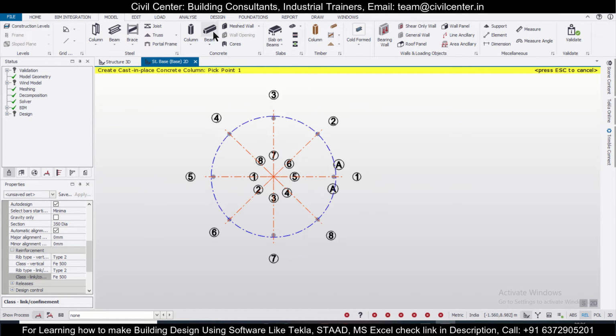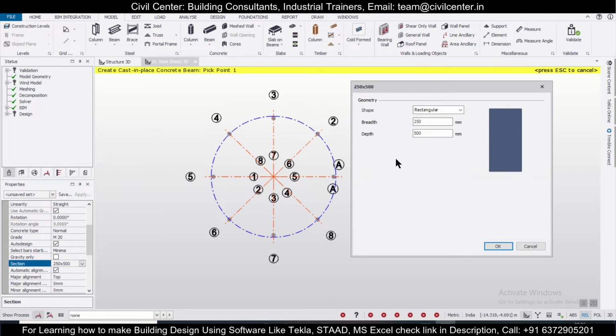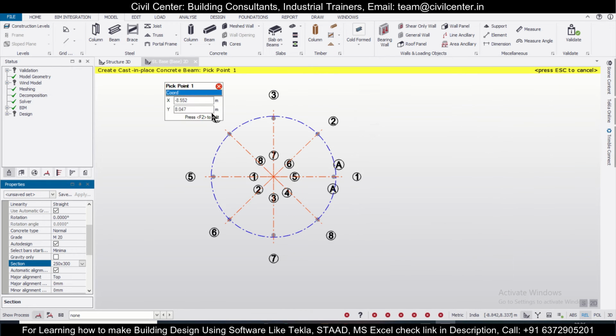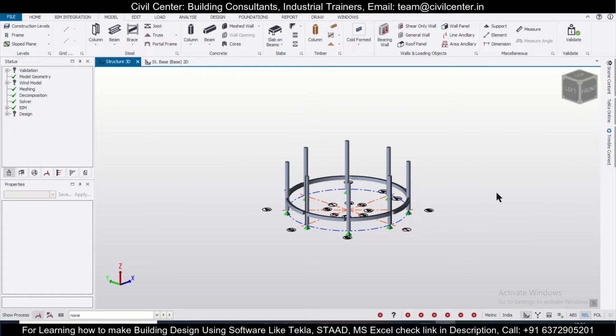And after that we'll go with the beams here, and you can define the beam size. The beam size which we're going to define is 250 into 300, then click on OK, and then just select this, and your rectangular beams will be created.